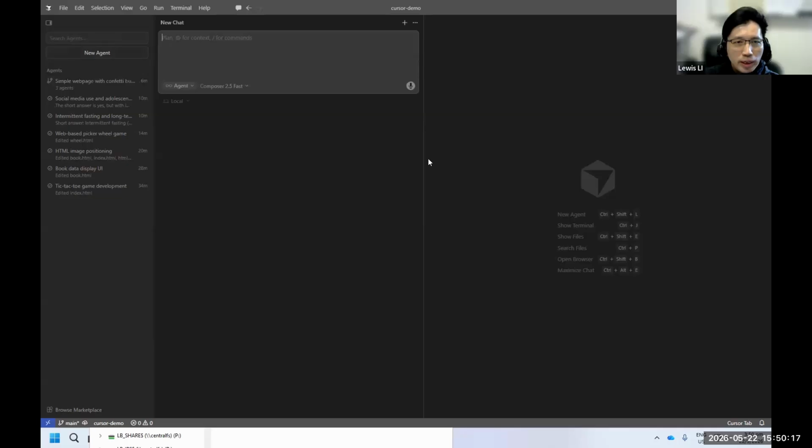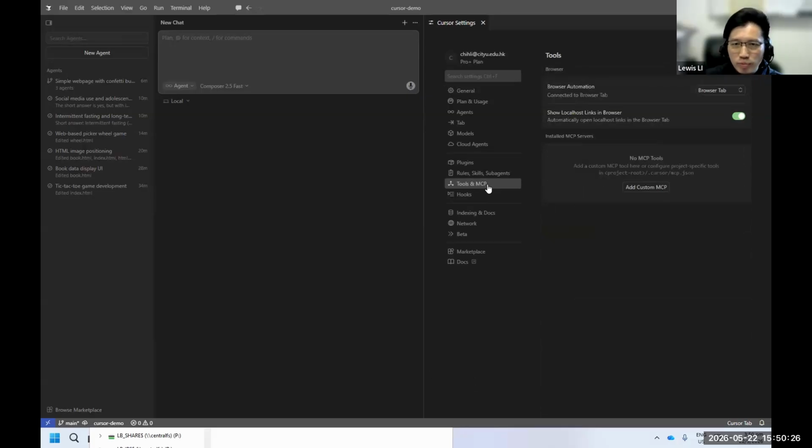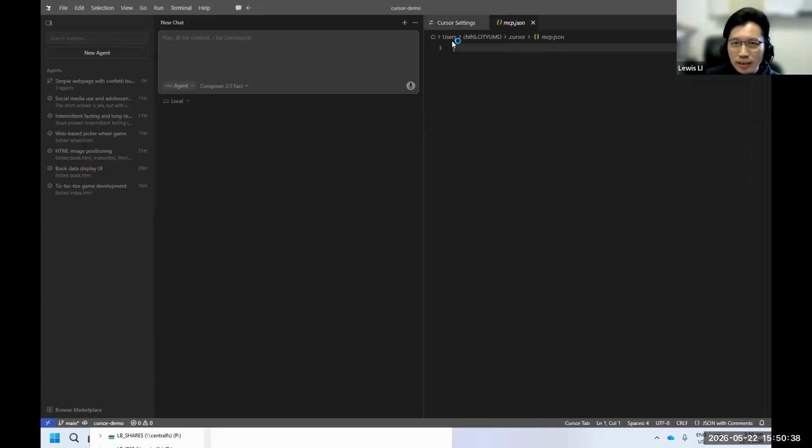Okay, so new agent. From the settings here, you can select MCP. There is an option MCP, and you can click here, add custom MCP, to configure the MCP file. So I just click here, and then it's empty. For example, if you want to connect to Scite and also Consensus, then you can just copy the thing and put it here.